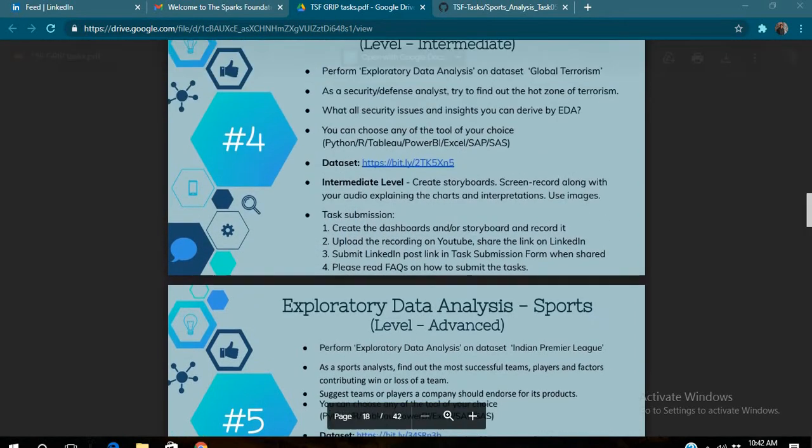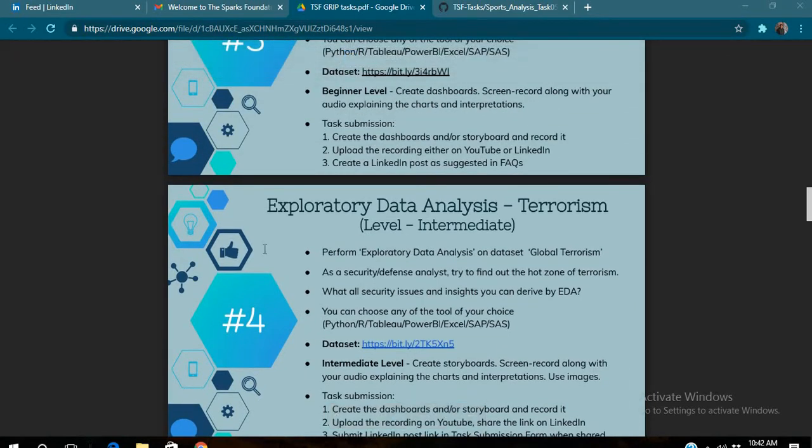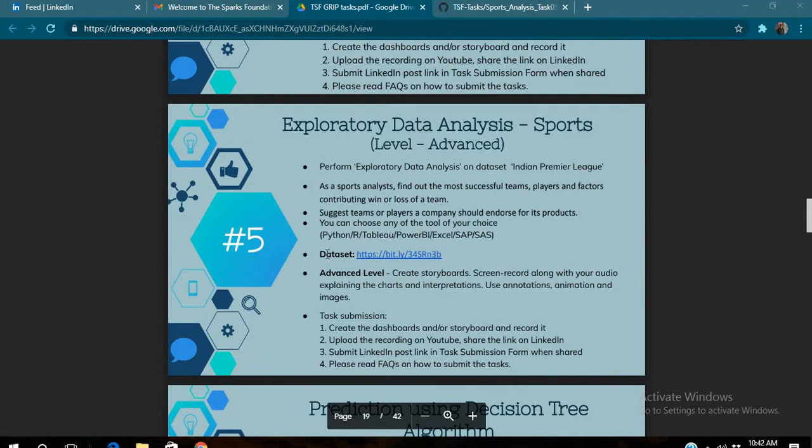In the last video we did the exploratory data analysis of global data. Today we are going to do sports analysis. They have given a data set of IPL teams from 2008 to 2019, with the number of matches and so many columns. So today we are going to analyze that data.